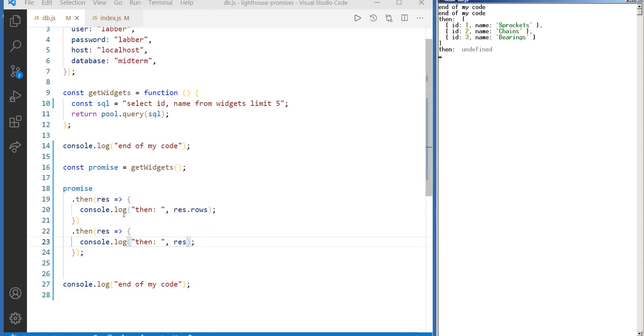And as I mentioned, anything you return from a .then becomes available to the next .then as the res. Oh, because it then isn't returning anything. That's correct. What does console.log return? In fact, let's return console.log. Let's try that. Let's return something. Let's try it again. It's still undefined.